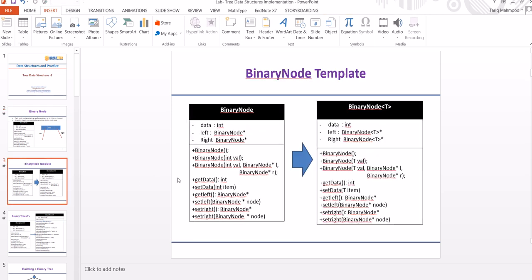And then we also have seen the implementation of this binary node to binary node template. So this class template again has three data members, and the type is parameterized. That means type is used here as a parameter. And the same three constructors and three setters and three getters for the three data members were also implemented.